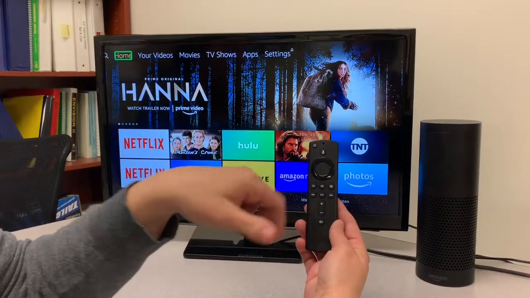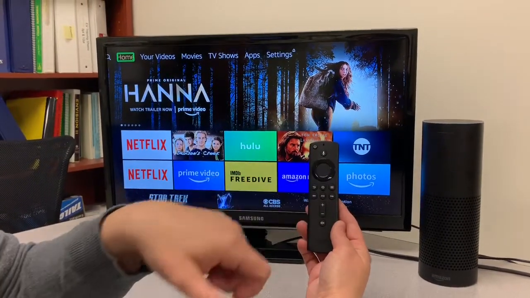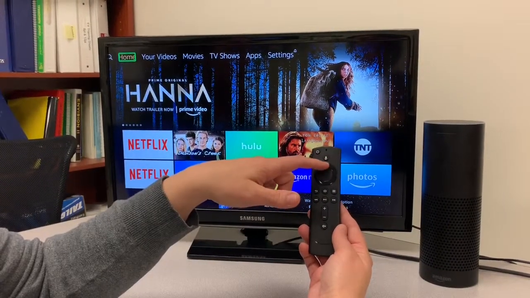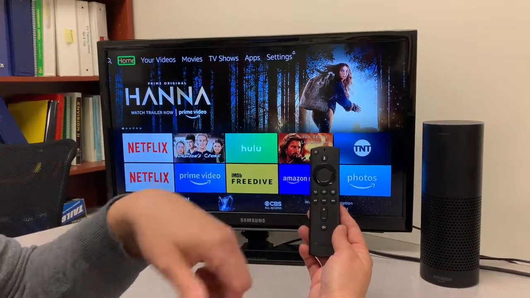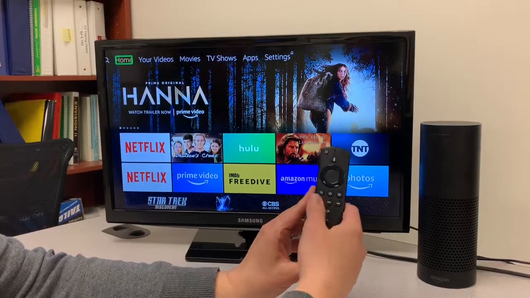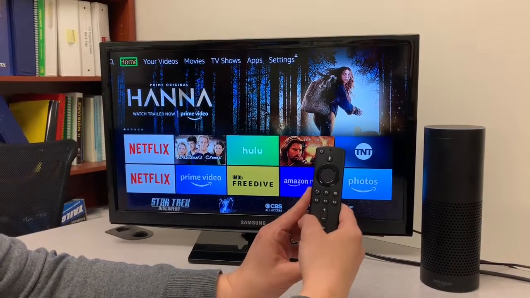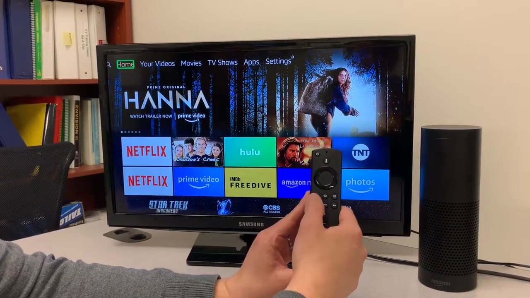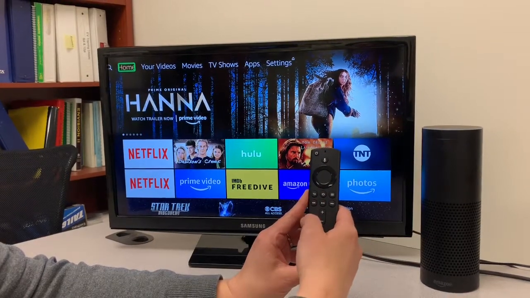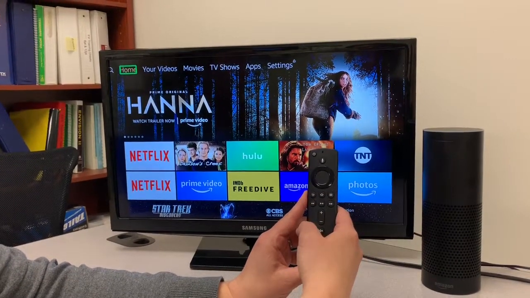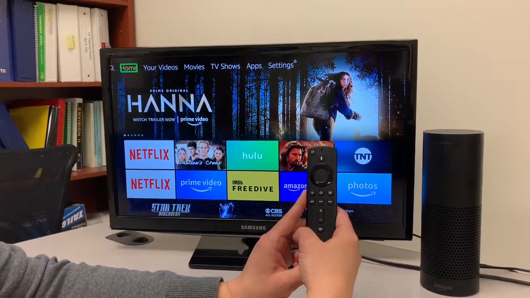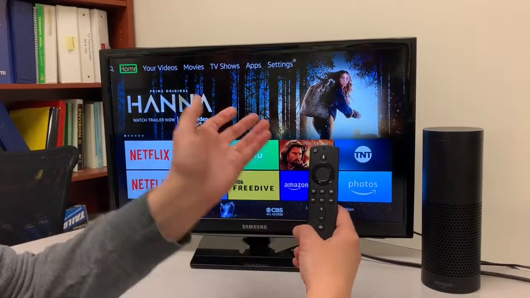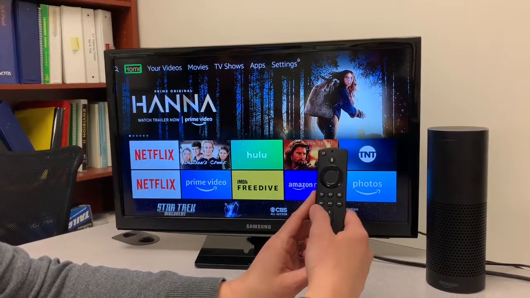There is a circle pad with a button in the middle. This controls up, down, right, left, and then OK is in the middle. On the first row underneath the circle pad, there's what they call the back button. The middle button is the home button, and the right button, we call it the hamburger menu, but in Alexa, it's called the menu button.